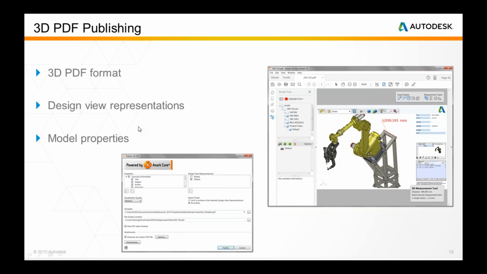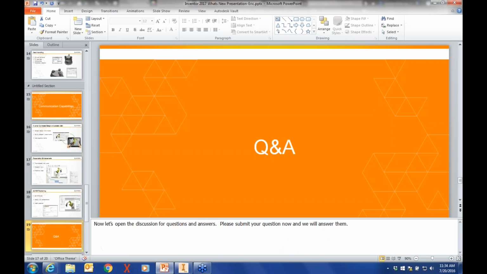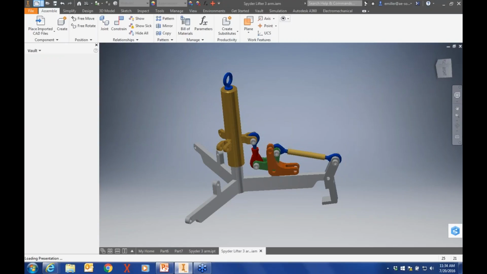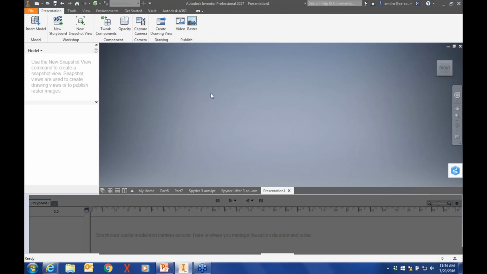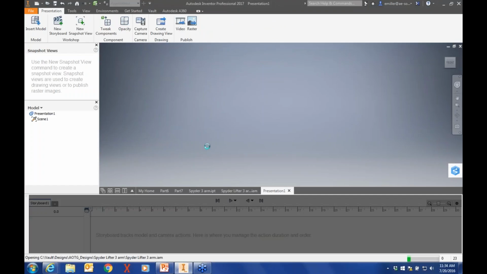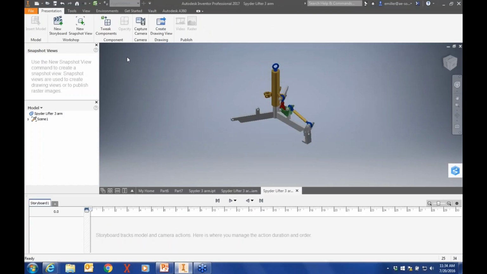We talked about 3D PDF. I kind of skipped one there, I guess. Let's bounce back here. I want to show the presentation quick because that is a real nice tool. So we're bringing in that spider lift. We'll use that same assembly, drop that in there. And then notice on the bottom, this is my timeline.